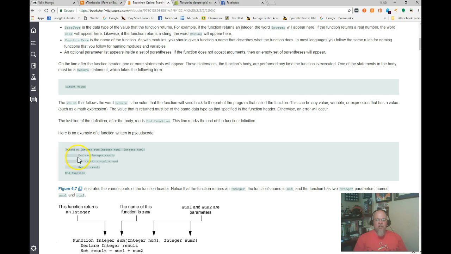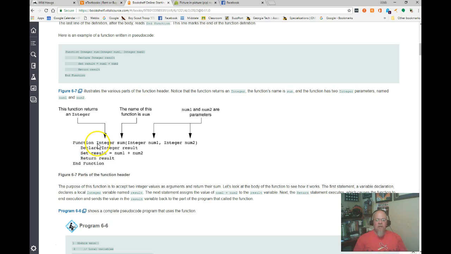But the idea of a function is this: if we look, I've got the function, and it's got integer here, and what that means is this function is returning an integer data type. Now a function will always do that. A function will only pass back one variable data type. That's it. We can't pass back 2 variables. We can't pass back 3. It only passes back 1. So we always tell in the header what's being passed back. In this case, this function is passing back an integer.